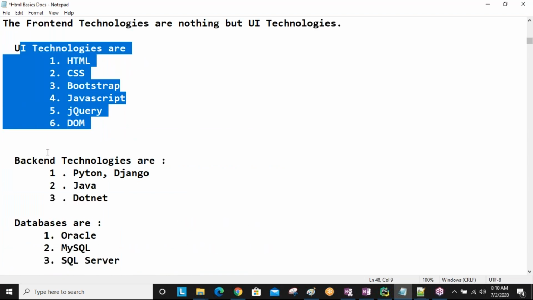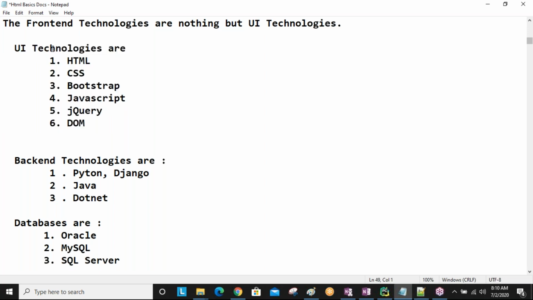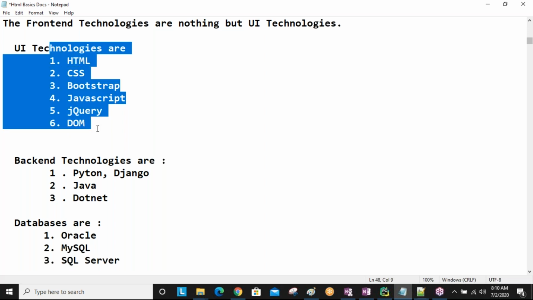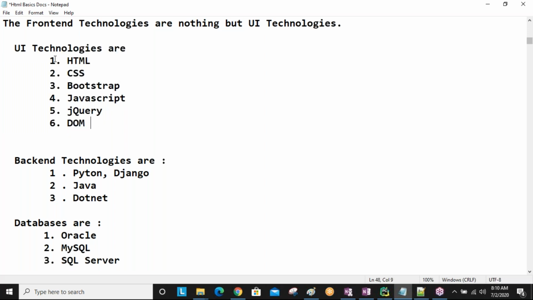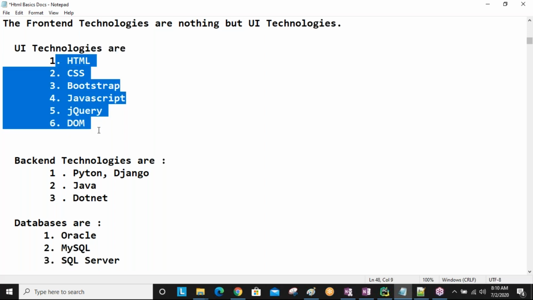Sir, after the UI class, are we going for a minor project and major project? About the front end side, using the front end, minor projects only we are doing, sir. By applying all these things, we will build applications.